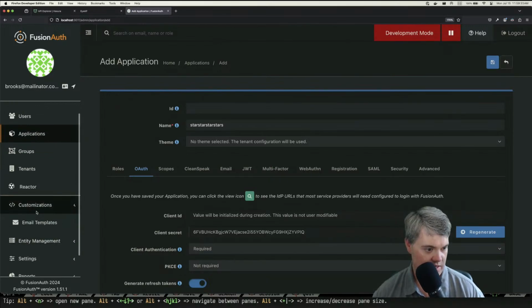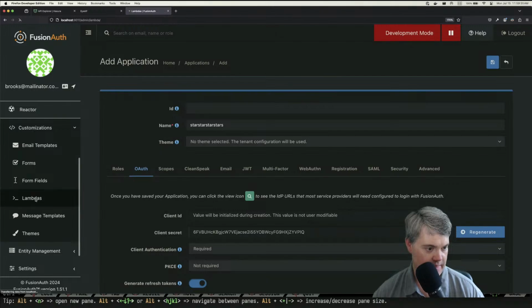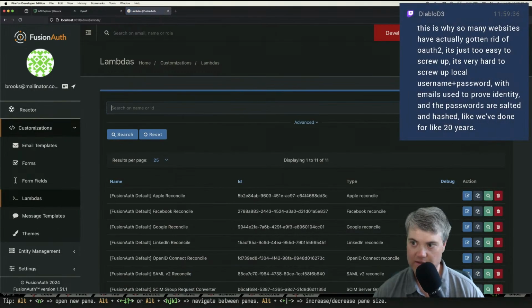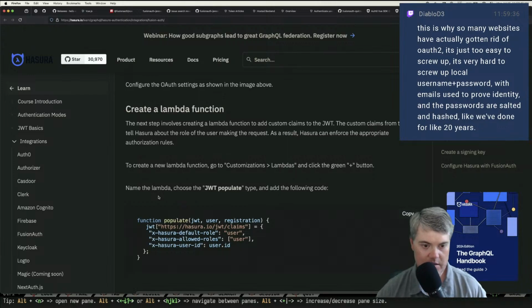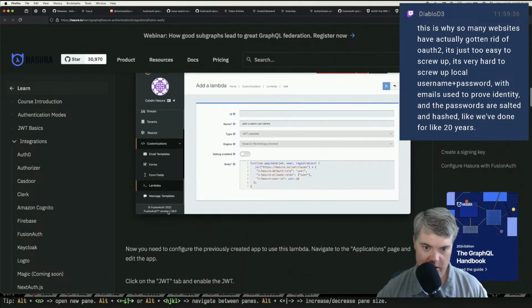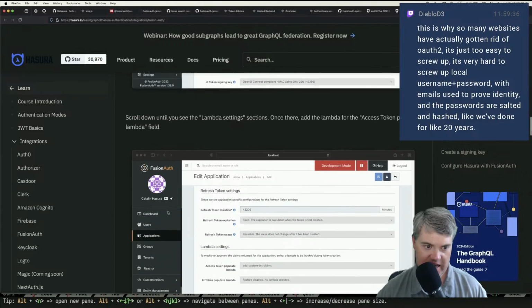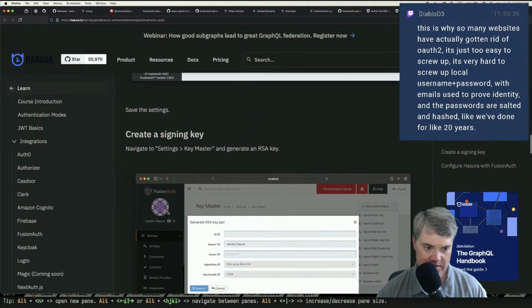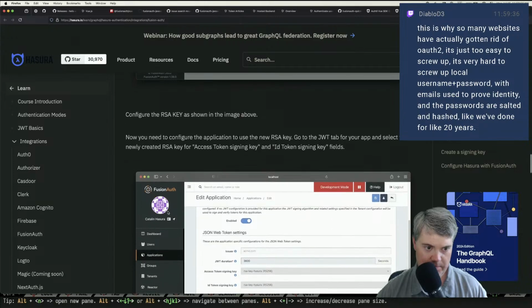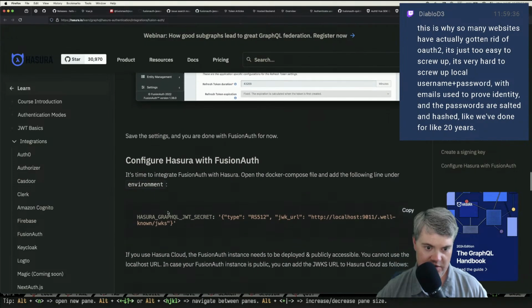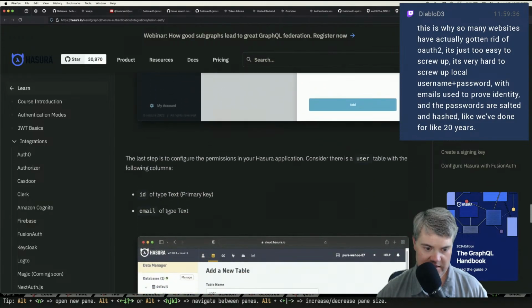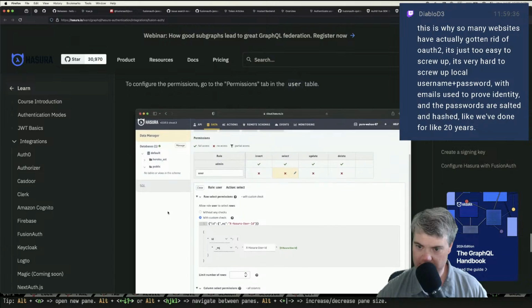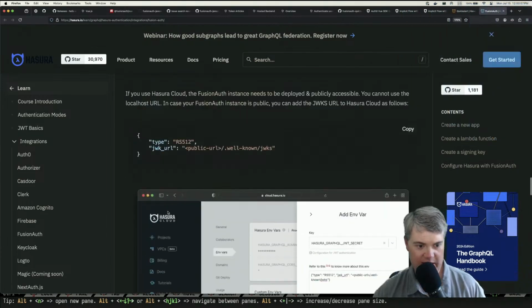So Customizations, Lambdas. Oh, no, okay. That's not bad. Oh, and then I can just put the stuff in here. Okay, so do this. The JWT tab, scroll down and you see the Lambda settings. Create a signing key. Configure Hasura with the FusionAuth. Okay, this is not too bad. And then we can get all this stuff.